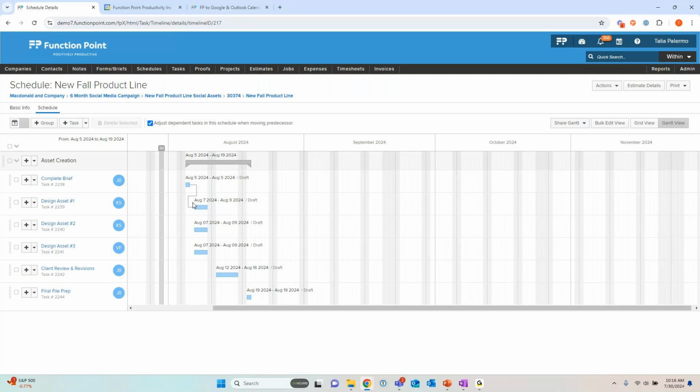I have this one-to-one here. And what we've always been able to do is click this again and say we're going to start Design Assets 2 and Design Assets 3. It doesn't matter when you work on those. We have 3 days to do it. Just get it done in that time, and they can all start as soon as that Complete Brief is done. So when the Complete Brief is marked as Completed, all these will open into Assigned.